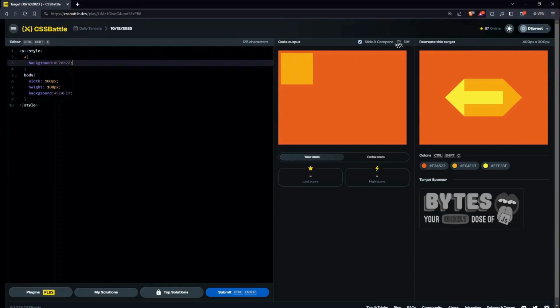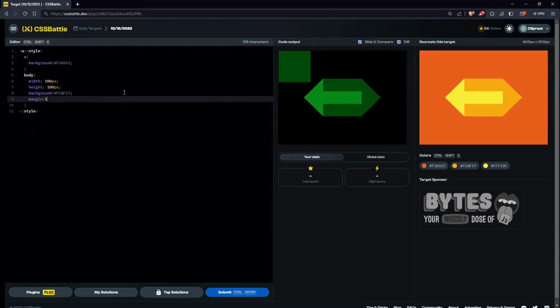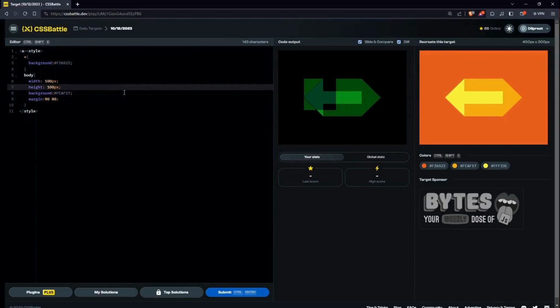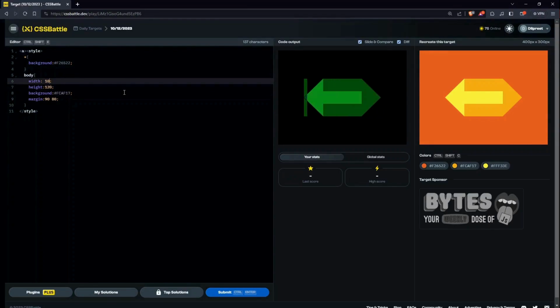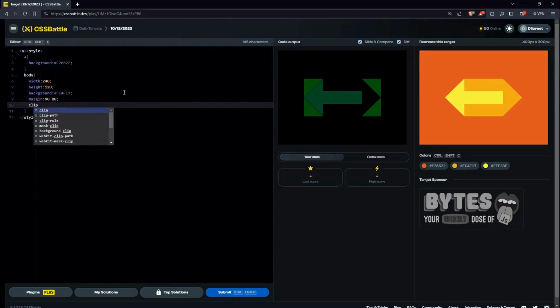Now let's switch on the difference, and let's give it margin of 100. Okay, now let's make it 90. Yeah, 90 is perfect, and even here 90. 80. Yeah, now we need to change the sizes, so let's make it 120. Yeah, 120 is perfect, and maybe 250 here. So 250, 240. Yeah, 240 is perfect. Now I'll use clip path to make that hexagon structure.